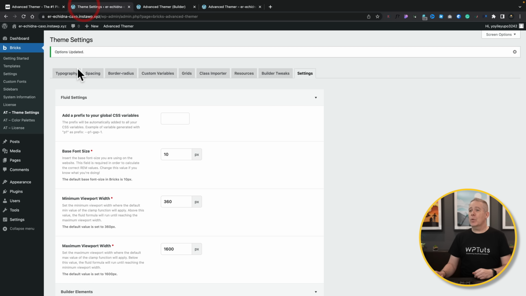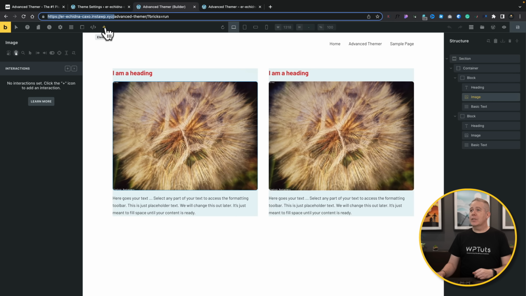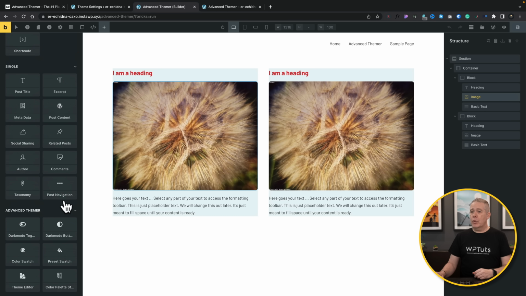And the final thing I want to show you is if we come back into the dashboard, scroll right the way down, we've got some additional sort of elements we can access: the dark mode toggle, the dark mode button, color swatch generator, preset swatch, theme editor, and color palette. There's a lot of options. So if you want to use this to create a style guide, you can use the options inside here. There's so much. It would just take a long time to cover everything in so much more detail.